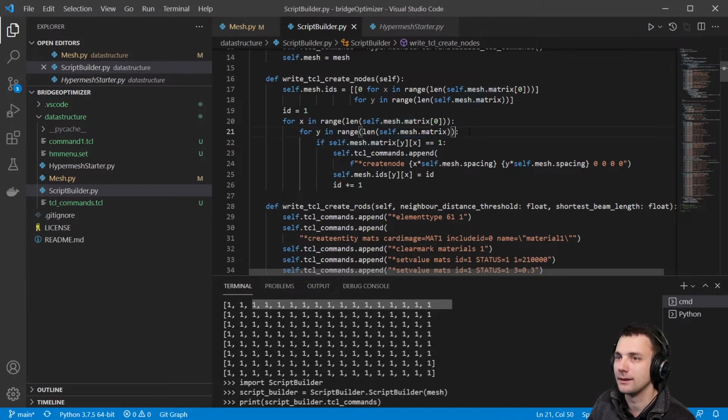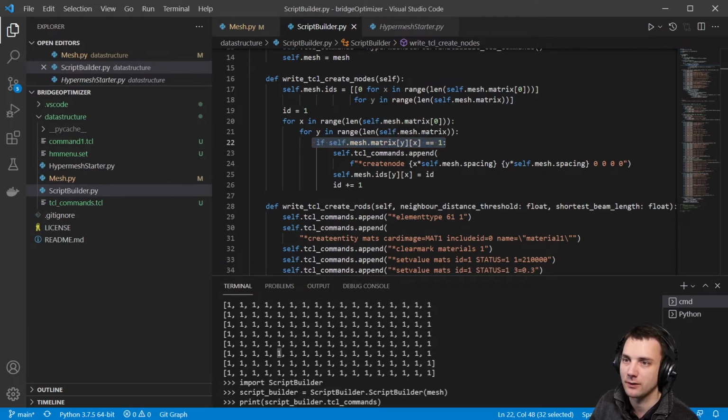And that is okay also for disabled values, because disabled grid points will be a 0. And this is the if question here. So I'm only creating a node if the matrix has a 1 at a particular location. So if there's at any point a 0 here, it will not create a node there. Alright, but if there's a 1 here, I want to append a command, and this is the command.